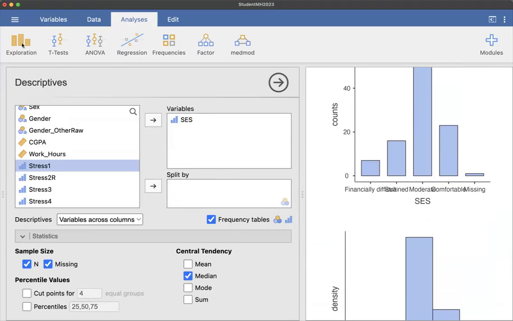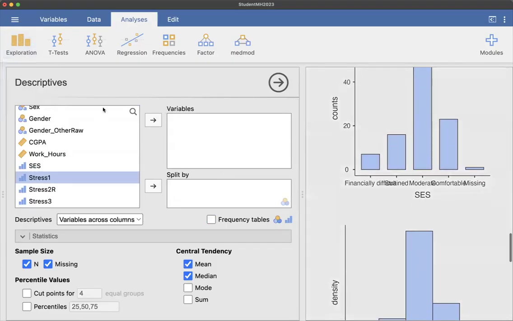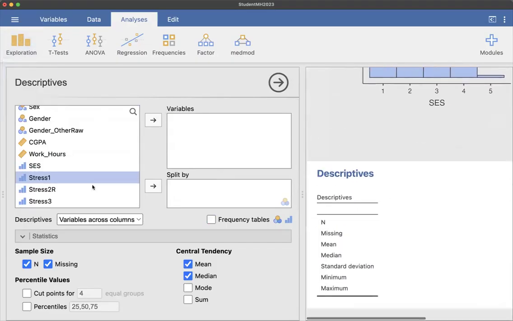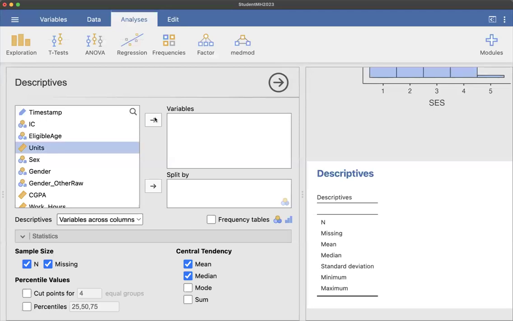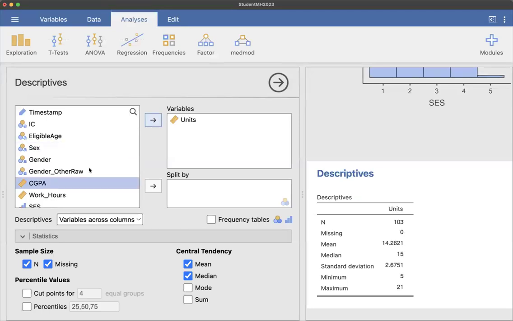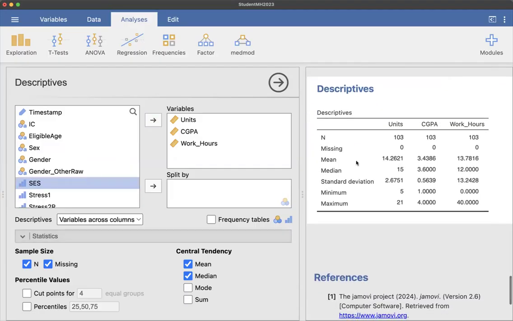Next, let's do our continuous variables. So for continuous variables, I have units, I have cumulative GPA, and I have work hours. These are the variables where the mean is meaningful. I can also get the median here. That's helpful to see if I have any skewness to my distribution. These don't look too bad, but we want to look at the actual graph to see. This one, work hours, looks pretty skewed.